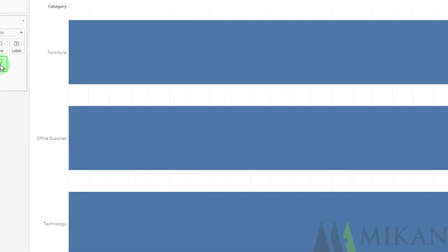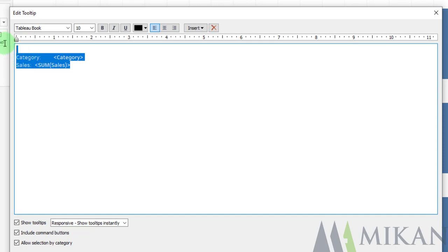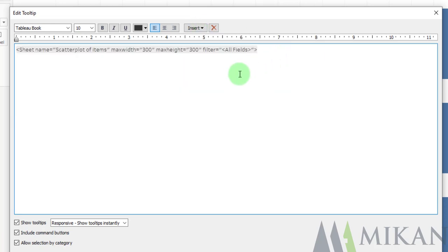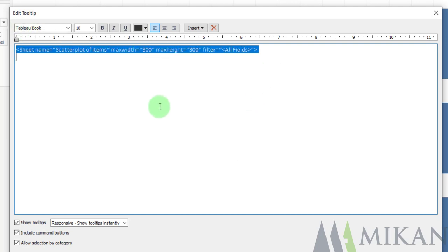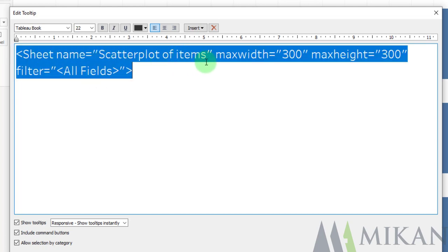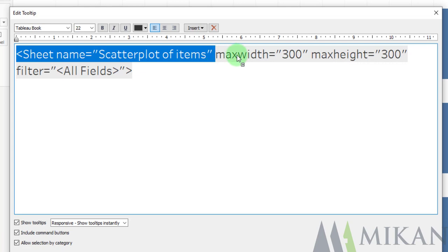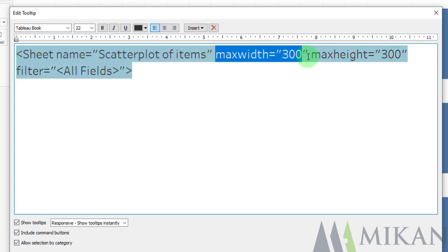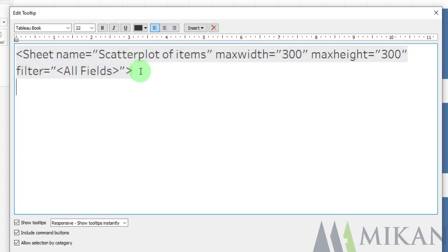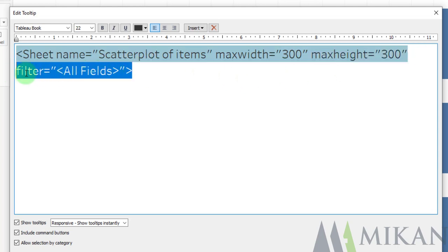So if I click on my tooltip button, I'm going to clear out this information just so we have a blank slate here. We're going to go to our insert menu and insert the sheet scatter plot of items. Now if I make this a little bit bigger here, we can see that there are 4 separate areas that we have to play with here. The first is the sheet name that is called. The second is the width of that chart. The third is the height of that chart. And the fourth is whether or not we actively filter.